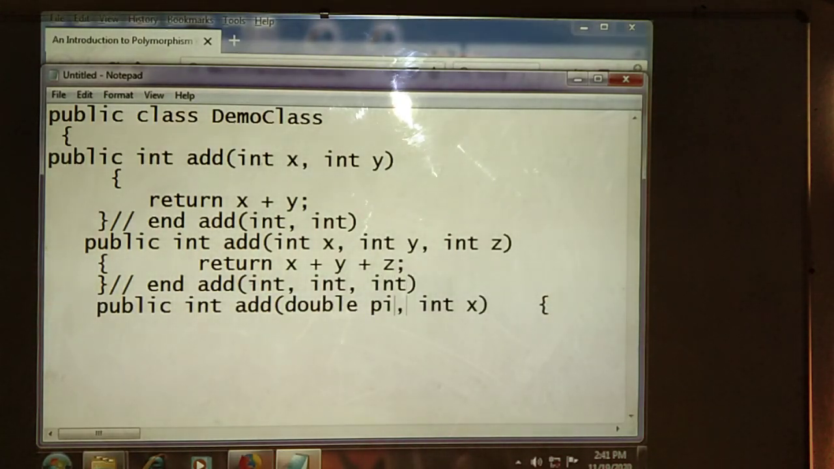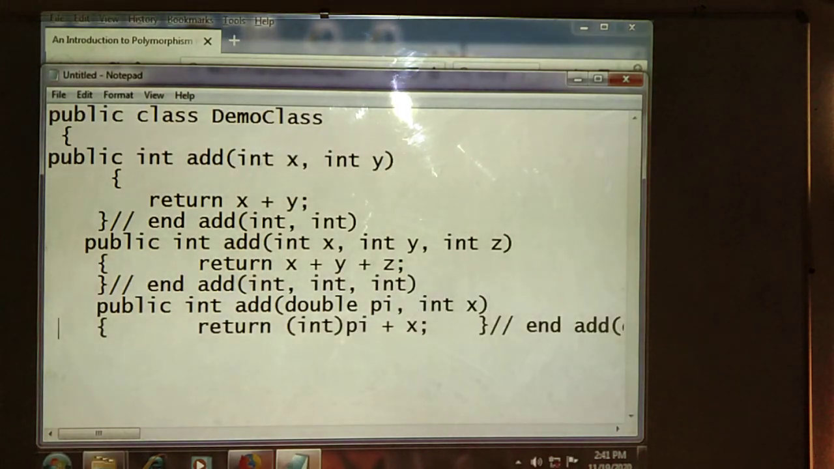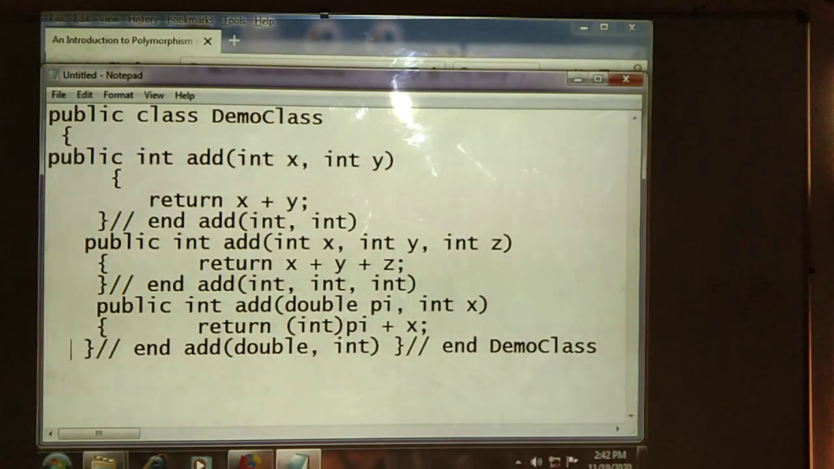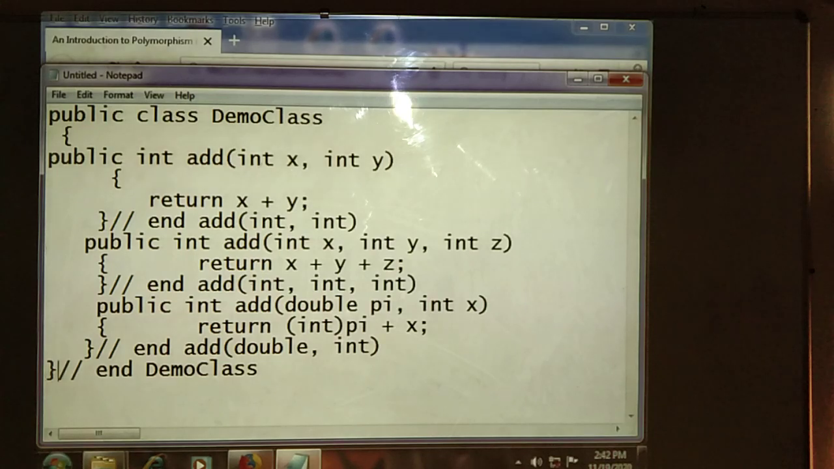How many methods are we going to be passing? 3 methods, with the same name. Method name will be the same. And how many parameters are we going to be using? 3 different parameters. This is the class demo. We are going to be ending the class demo here.